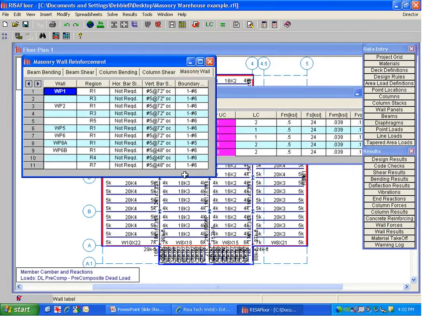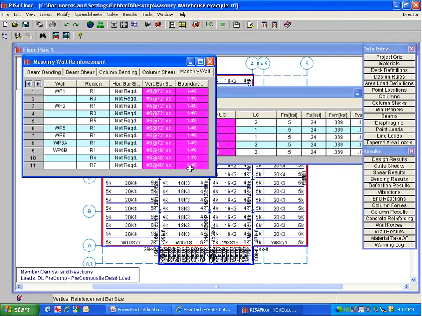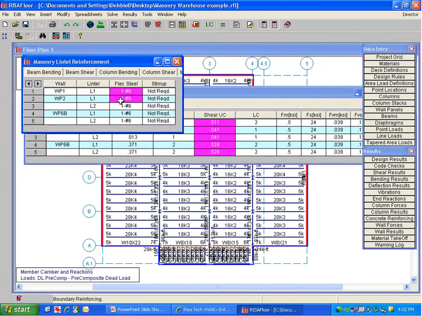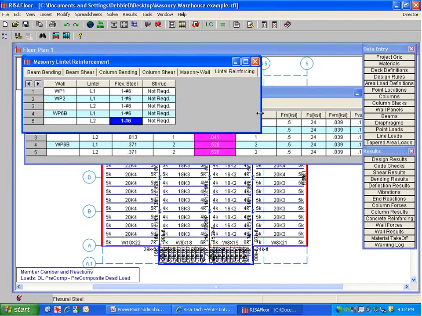And then lastly we have our concrete reinforcing spreadsheet, where I can look at what reinforcement was designed just for my gravity system. My gravity system here just gives us our vertical bars and our boundary bars, and then we get our flexural steel for our lintels. So this might be where you want to really do your lintel design here in RISA Floor. This would be a very good spot to do that, since we're just considering gravity.